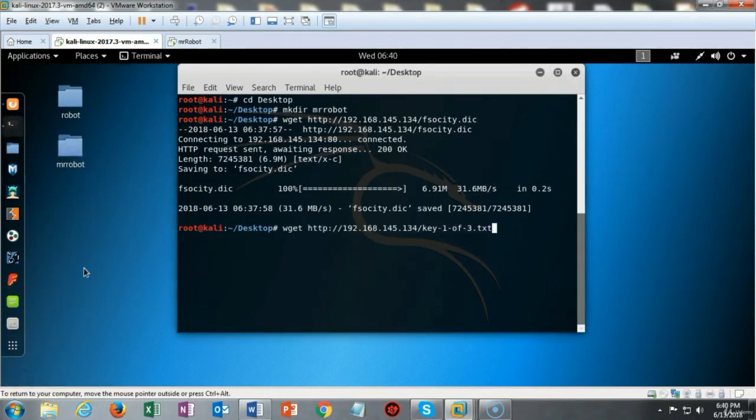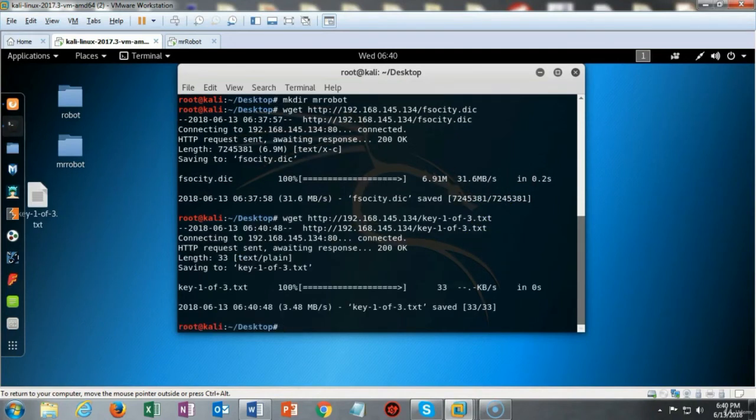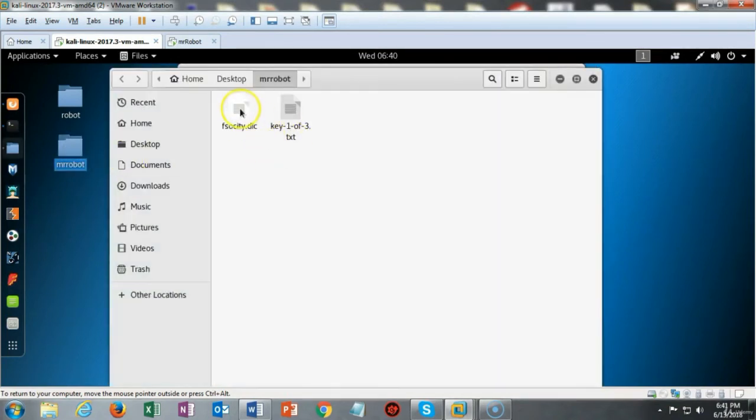We're now ready to copy over the key-1 of 3.txt file off of the target machine and bring it on over here to my new directory that's sitting on my desktop. So I've gone ahead and typed in the command. I'm going to go ahead and hit enter, and now it appears on my desktop, and I'm just going to push that up inside of the Mr. Robot folder. Now you can open up your Mr. Robot folder, and you can open up either one of these.